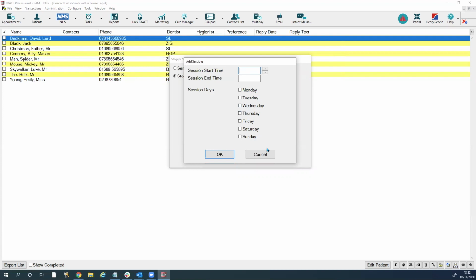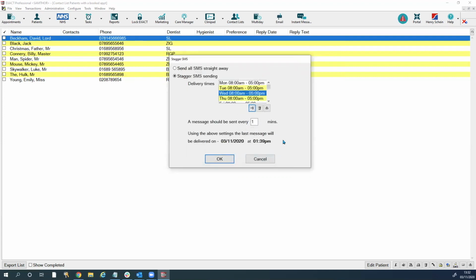And what that's going to do is basically anything that's not ticked or anything outside of the times, it simply won't send text messages. So this is useful if you're looking to send messages out regular. And if obviously you don't want to send them at Sunday at 2 o'clock in the morning, you can make sure that's not selected. So looking at the time now, it's 1:32 where I am. So it's 1:39 is how long it's going to take to send all these text messages out if a message should be sent every minute.